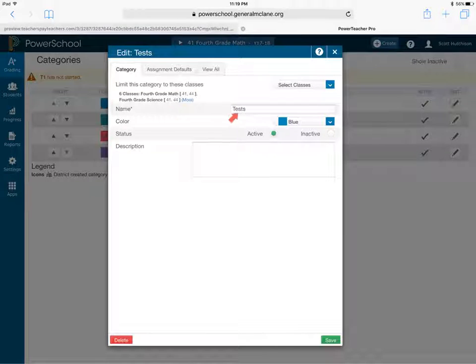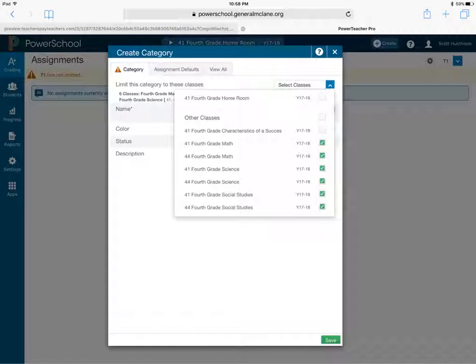I wanted you to be aware of, if you type the singular version of this, just T-E-S-T, it will not work for some reason. So you need to make sure that it's plural and says tests, just like you see here. So you're going to type tests, you're going to choose what color you want this category to be, and make sure it's still active. Then go ahead and click the drop-down Select Classes. Once you do that, you'll see the list of the courses that you teach. Go ahead and click all the courses that you teach. You do not need to have selected the characteristics of a successful learner or homeroom.